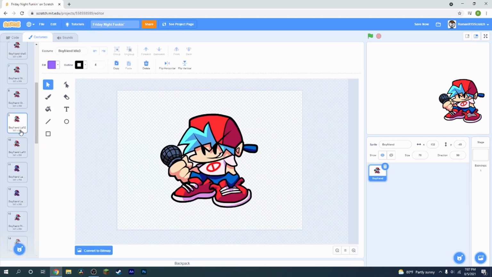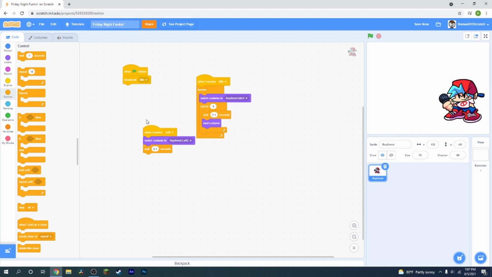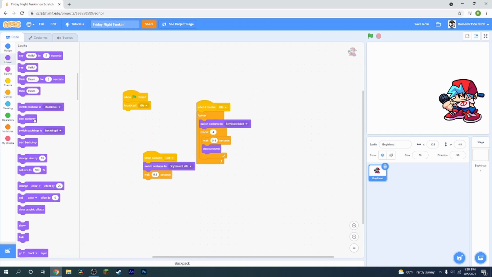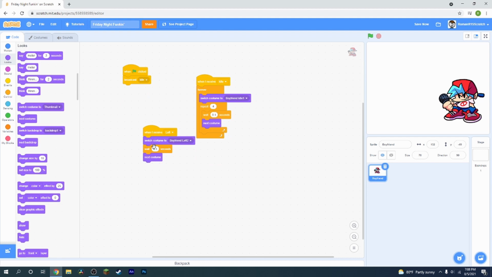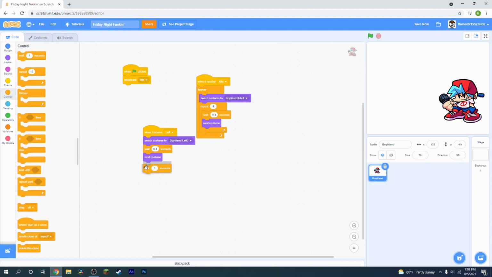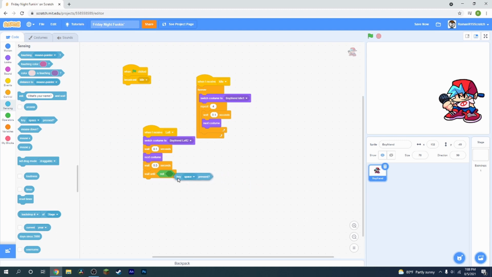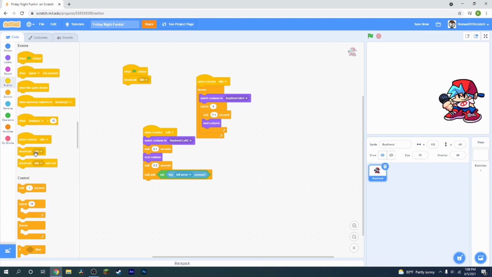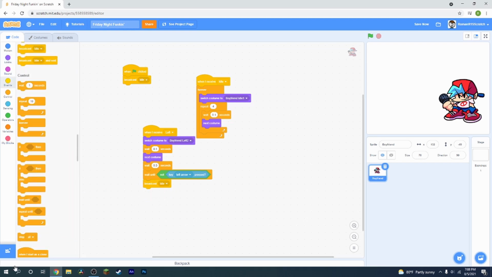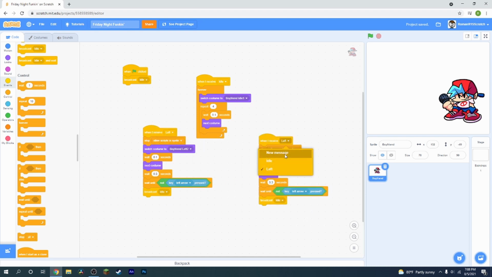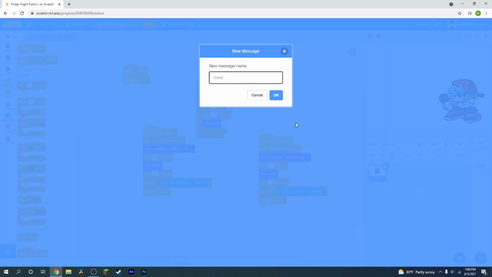So I think they were just in the wrong order. But just wait 1 second, 0.1 second. Next costume. Wait 0.3 seconds. Wait until not key left arrow pressed. Broadcast. We also have to do a stop other scripts in sprite.